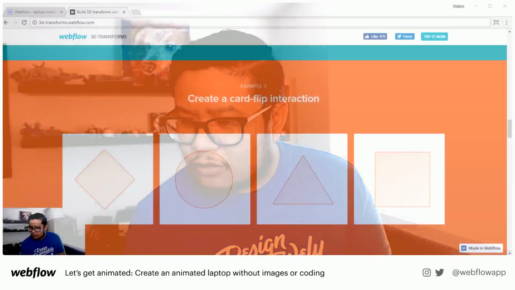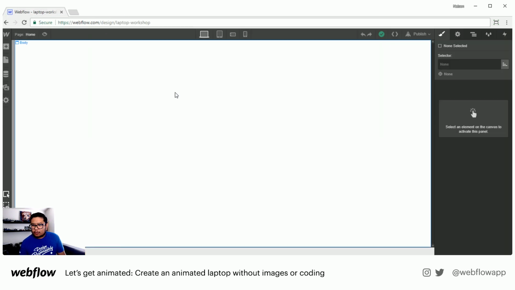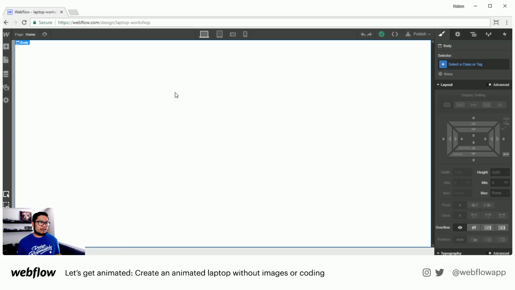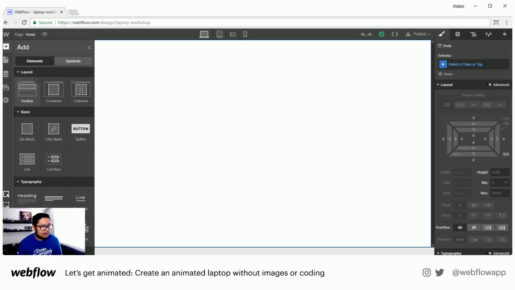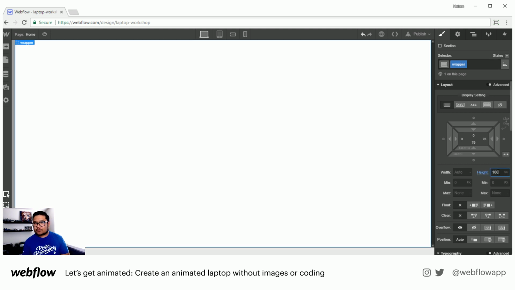Let me go on my screen real quick. All right, we're going to make a laptop. So first thing, let's go ahead and bring in a section. I'm going to call it wrapper, okay? And this wrapper is going to be my background. So I'm going to set the height to 100 VH. VH means viewport height, so whatever the browser viewport is, it'll stretch to that 100% height, okay?